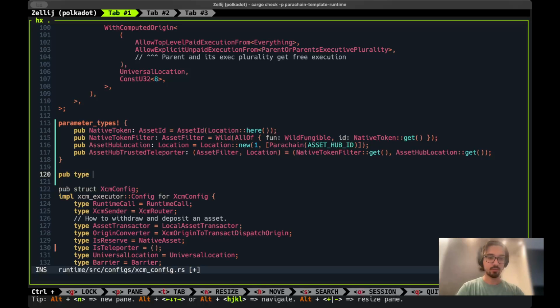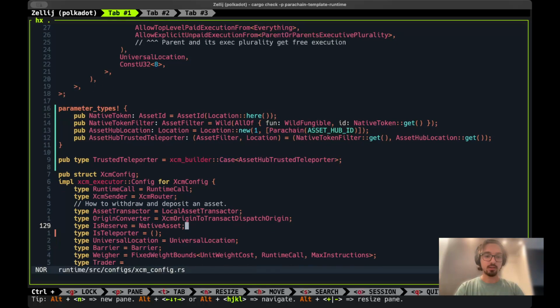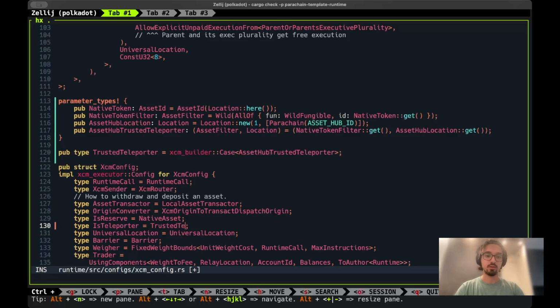So let's go type TrustedTeleporter. This could be TrustedTeleporters, but we only have one. Then from XCM builder, we have this type called Case, which transforms this tuple. So that's why we took all the work of putting this in a tuple. It transforms this tuple into what we want. Now, TrustedTeleporter, we can just plug it in.